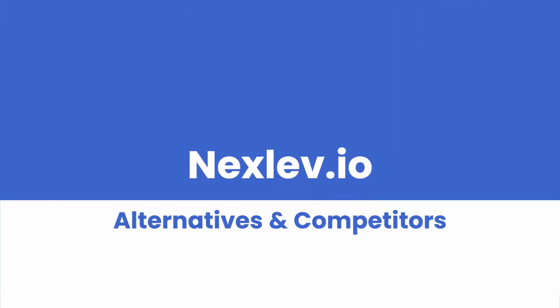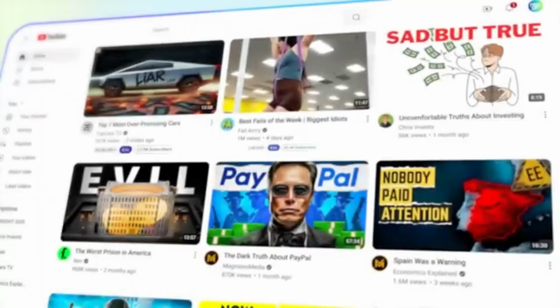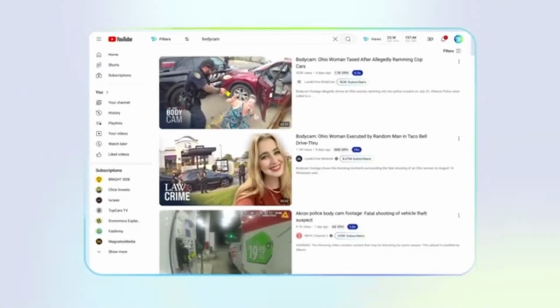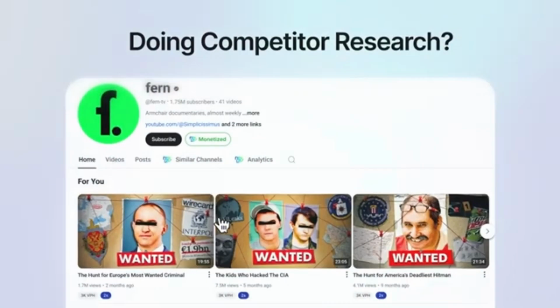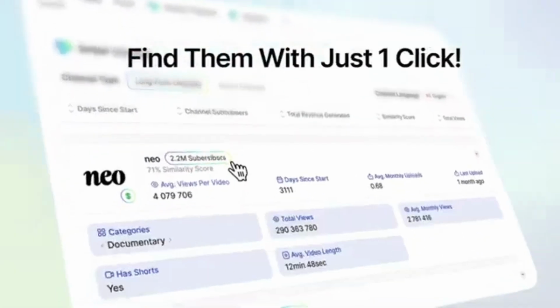Nexlev competitors. Nexlev is a very unique tool and one of its kind. There is no direct competition to this tool at this moment. There are some other tools that offer similar features, but they can't be considered as the competitor of Nexlev.